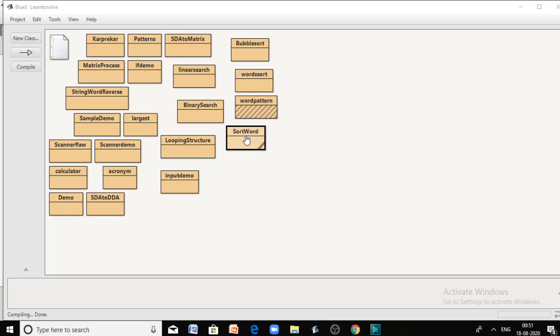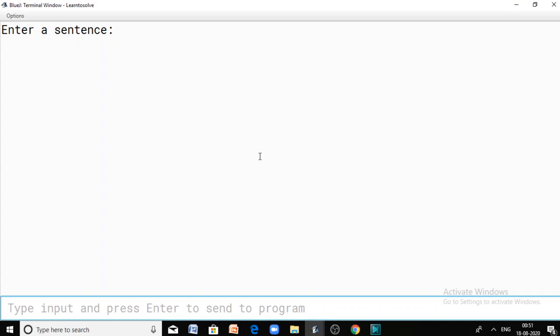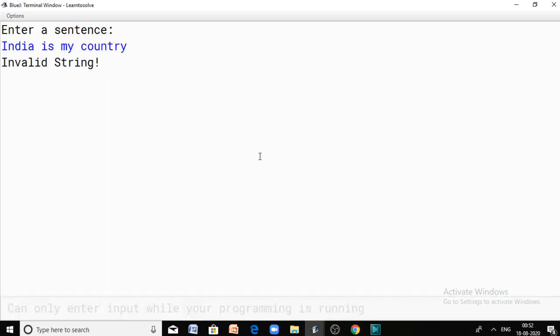Now let me run the program. Let me enter a sentence. India is my country, without full stop. As per the question, if your sentence is not terminating with a full stop, then it has to print the string invalid string, and stop processing the string. Now let me check it. Yes, it is displaying invalid string, and it is not continuing further. Right, let me close it, and before that, let me clear it.